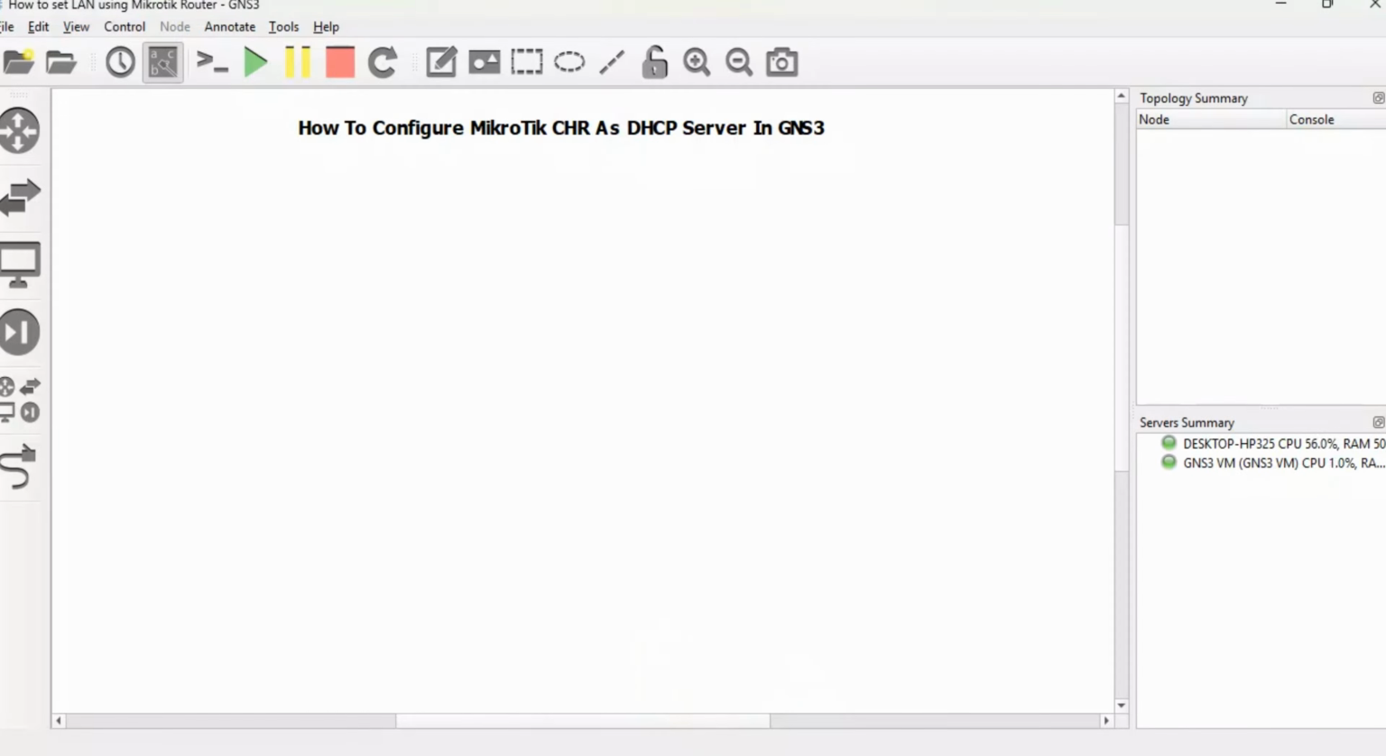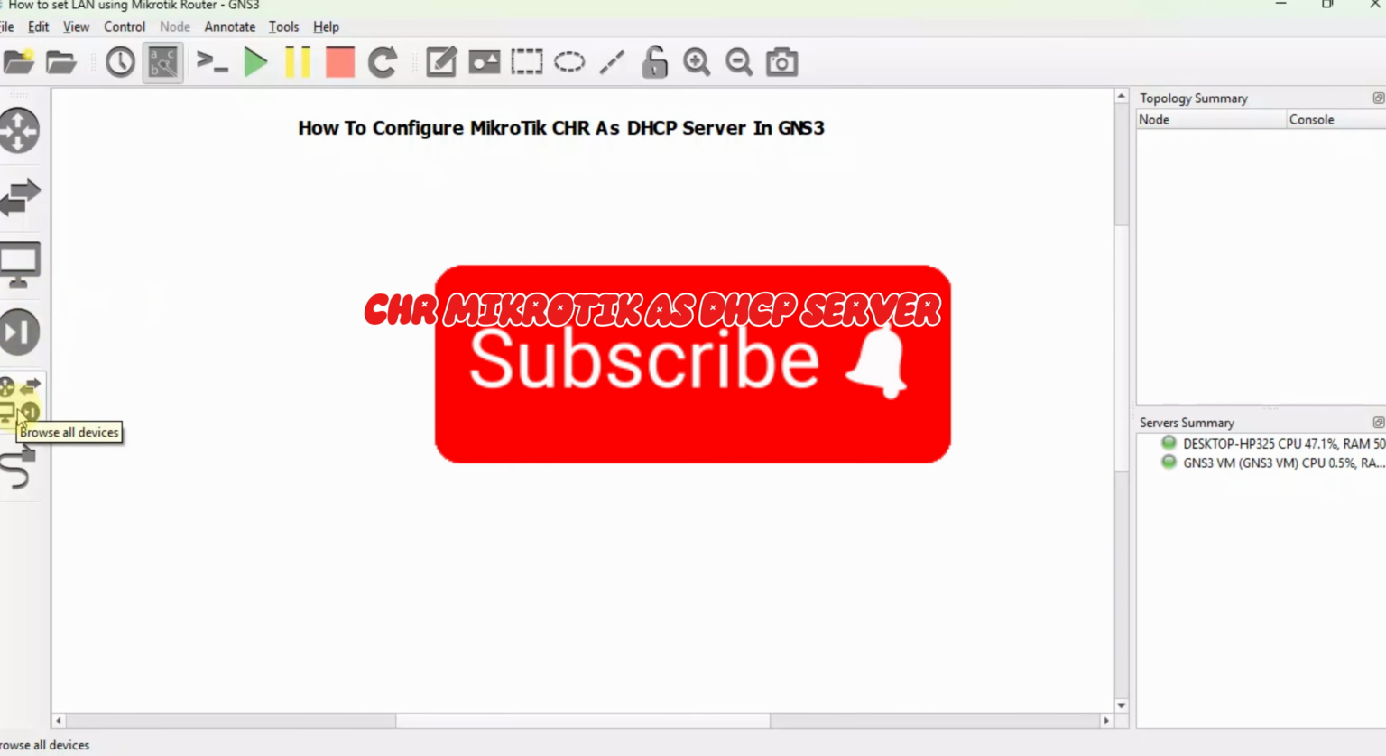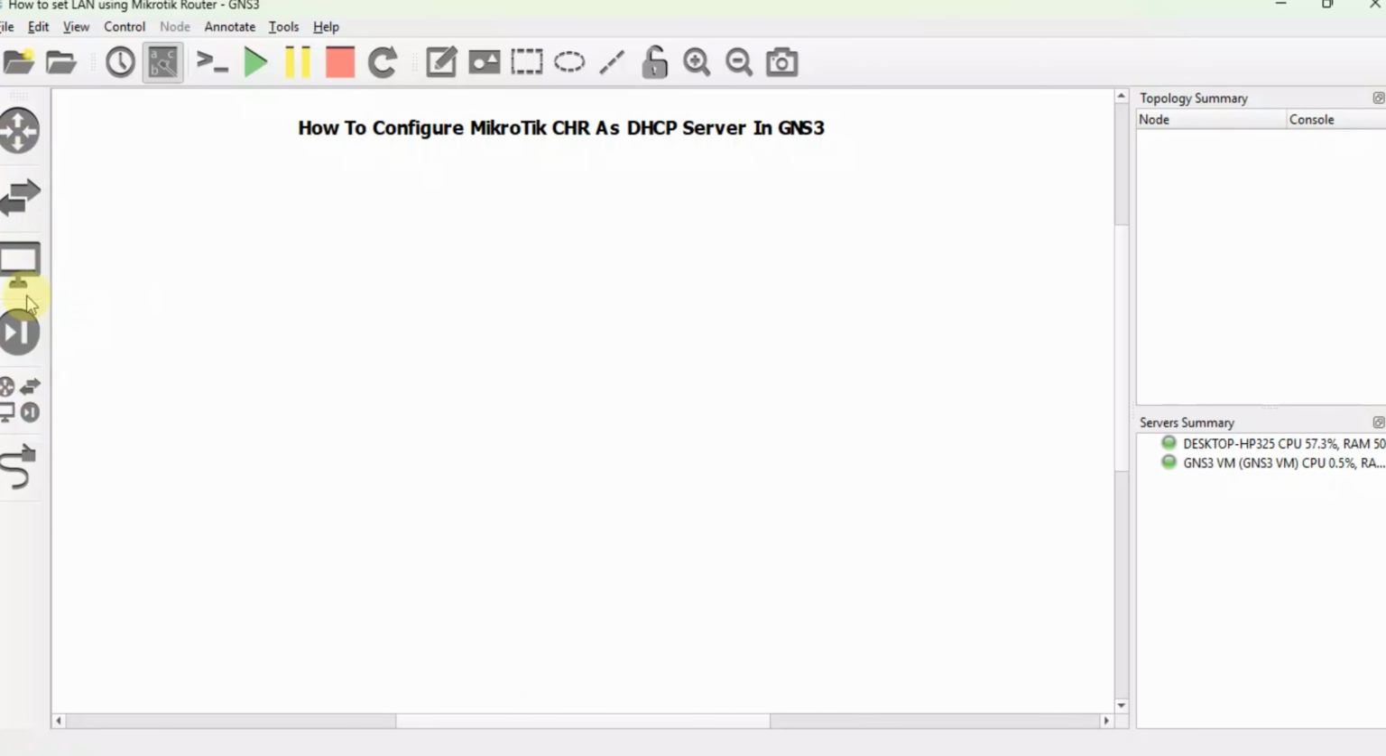So let me go back to GNS3 and cable my topology. This section is for routers, this is for the switches, this is for the end devices, which are computers, this is for the firewall, and this is the general section, the summation of all the three sections here.